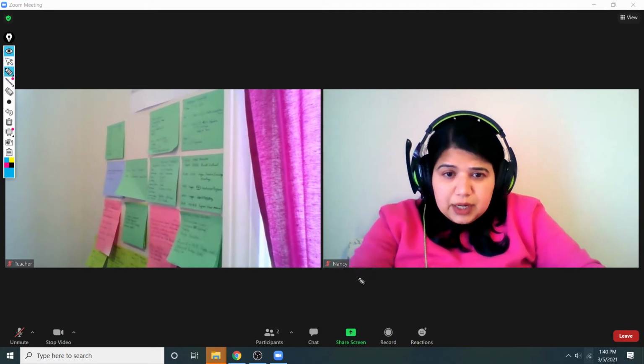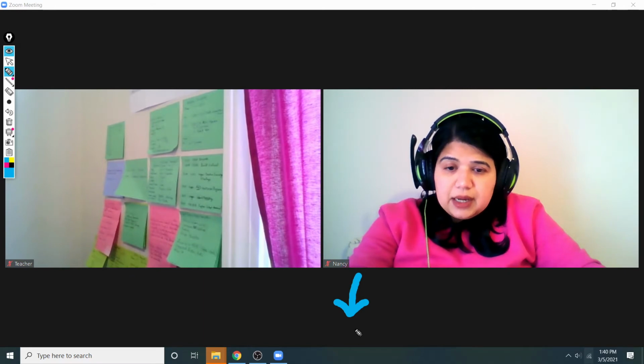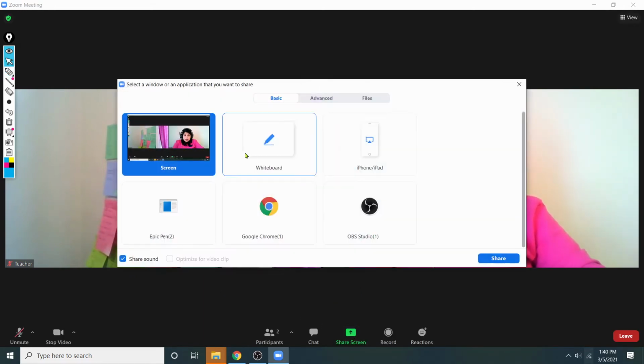The option we're learning right now is called share screen. Share screen allows us to share our screen. So I'm going to click on it, and now your teacher might want to see the program that you are working on.